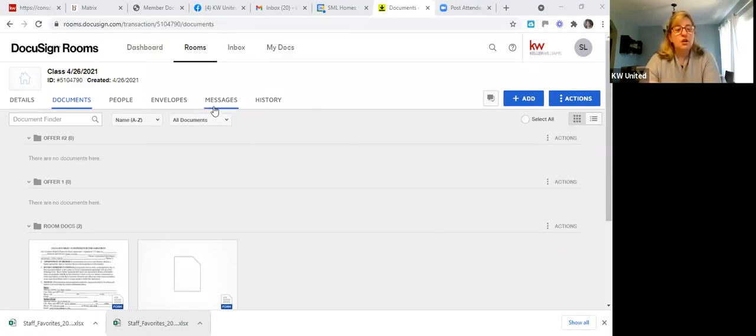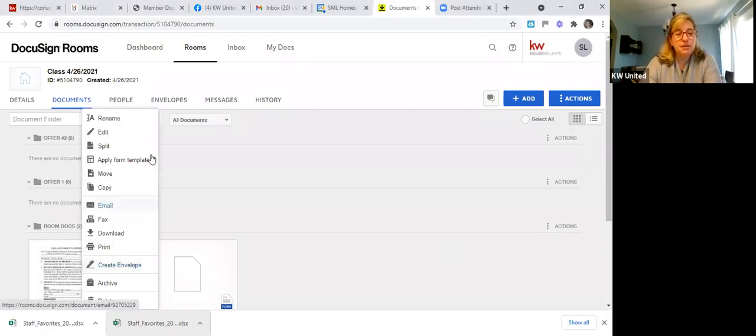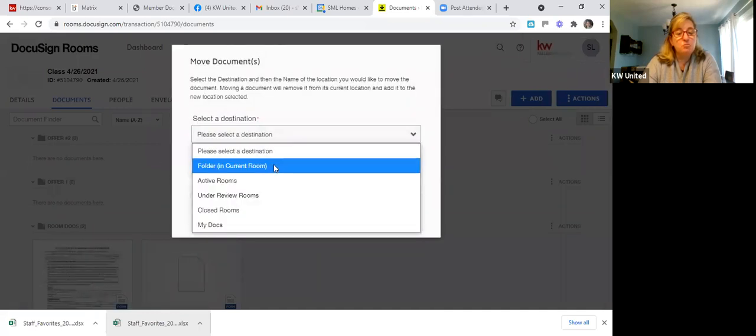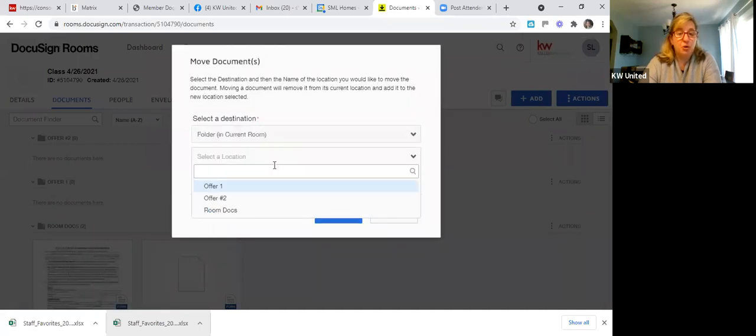So back here, you can use this move now. So you can move them within the folder in the current room. You can actually move forms within the current room. You can't move forms to different rooms. You can only move forms within a current room.